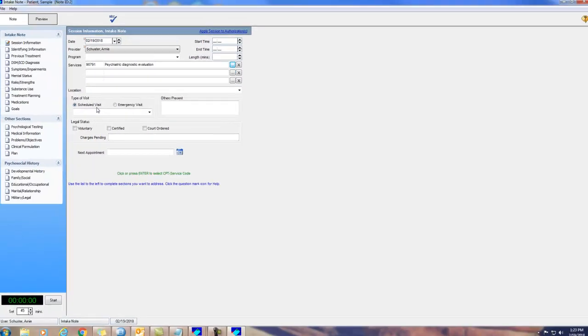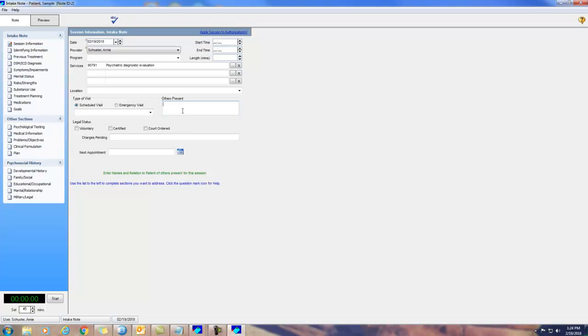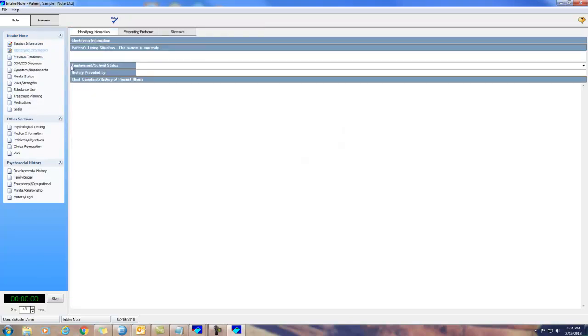You can enter a location, whether it was a scheduled visit, if there were others present, and so on. You can also enter the start time and the end time of the appointment, and you can set up different programs and select a program associated with that patient. From here, you can just work down the list of sections. So for identifying information, the patient is currently, say, living with his spouse. The history was provided by the patient, and for a narrative, the patient entered treatment for whatever reason.